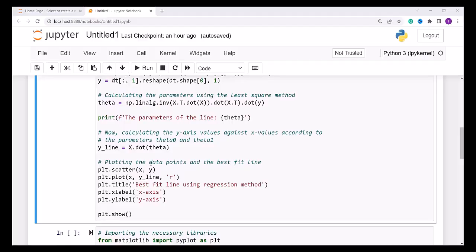Then to plot a best fit line, I call the scatter function, as I want to plot a scatter graph between x and y. Then for plotting a line which is a best fit line, I call the plot function and I set its x value as x, y value as y underscore line, and r as a color. Here the r represents the shorthand notation for the red color. So the best fit line is shown in the red color.